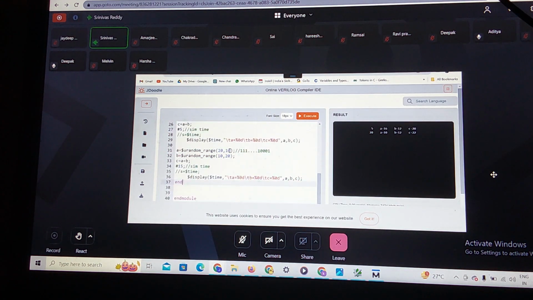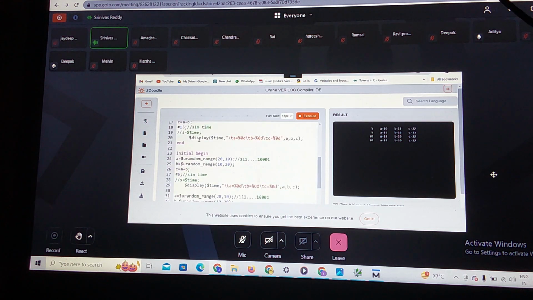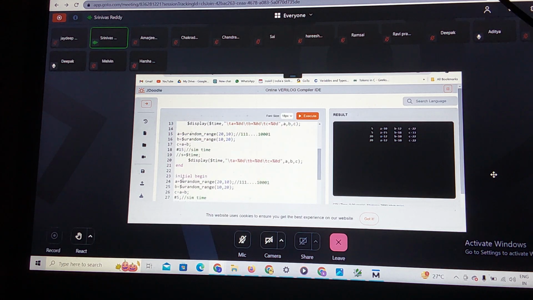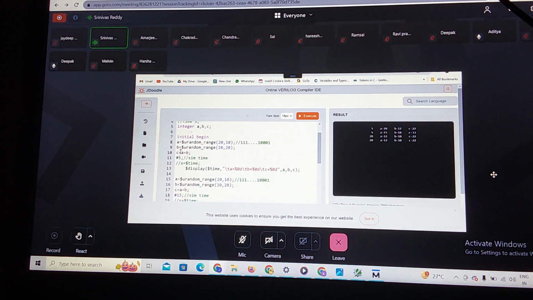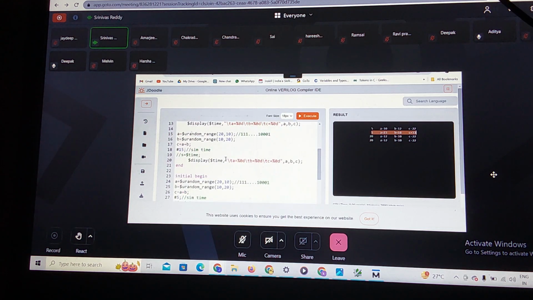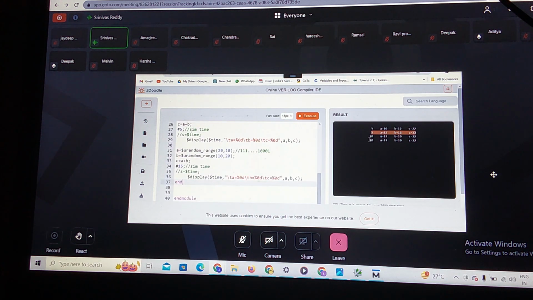How many initial blocks am I using now here? 2 initial blocks. So let us run this program. This first initial block starts executing at time t is equal to 0. This also starts at time t is equal to 0. So in this initial block at time 5, this is a result. And the second initial block at time t is equal to 5, this is a result. At 20, this will be executed. Again in this initial block, this will be executed.